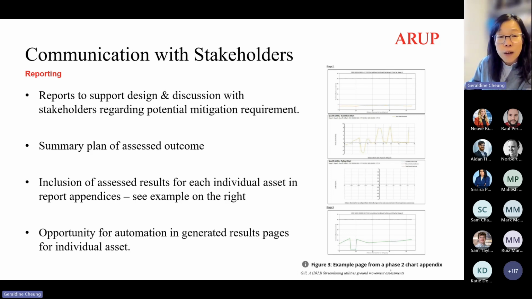Thinking about if we are dealing with thousands of these utilities in particular, getting some of these into the appendix of the report is not easy, and it takes so much time, and it is quite a mundane task. This is where the opportunity of automation comes in.